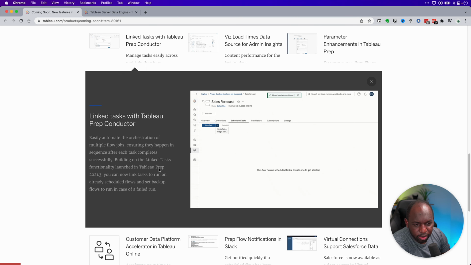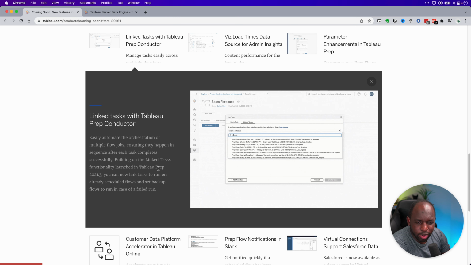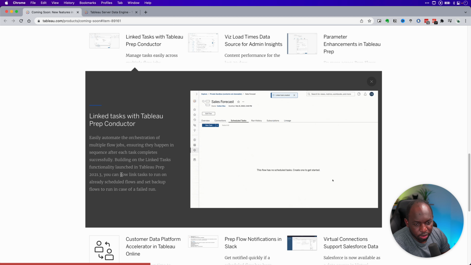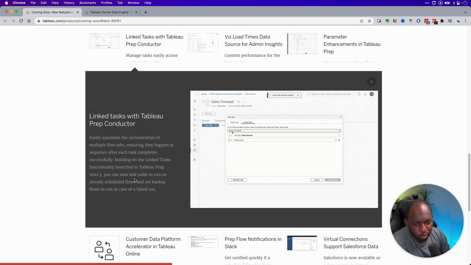Link tasks with Prep Conductor. So this was already released in the previous one, but let's see. Easily automate the orchestration of multiple flow jobs, ensuring that they happen in sequence. Building on the link task functionality launched in Tableau Prep 2021.3, you can now link tasks to run on already scheduled flows, and set backup flows to run in case of a failed run. Interesting.